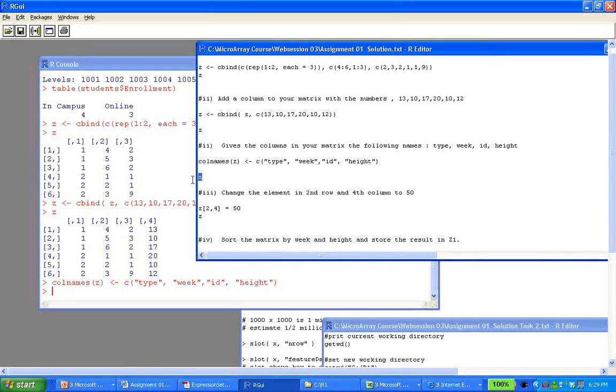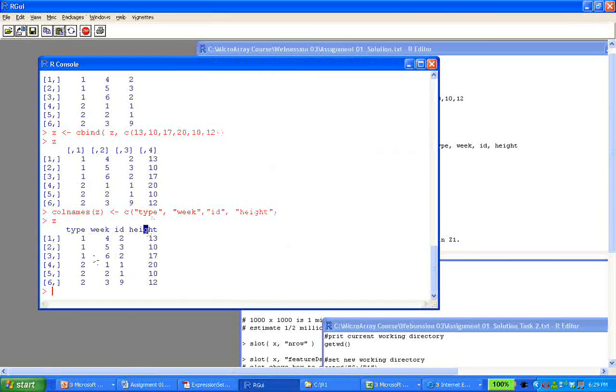So now let's look at Z. This is how it looks: type, week, height. So the column names get attached. Now I want to break up the data first this way and second by the last three columns.